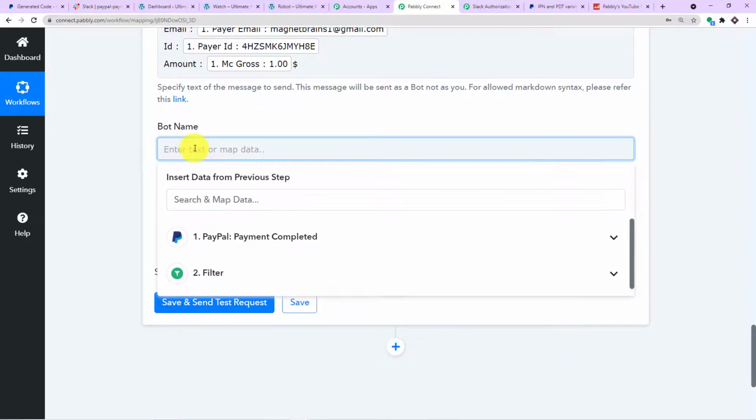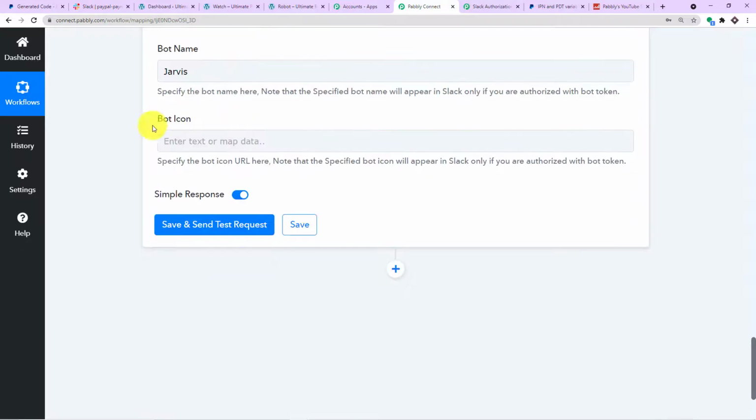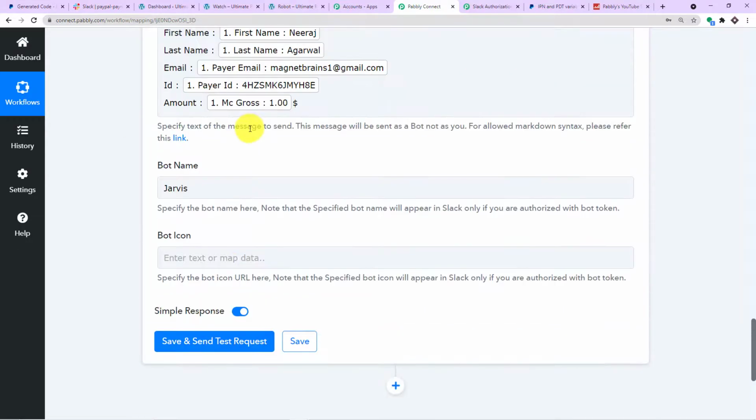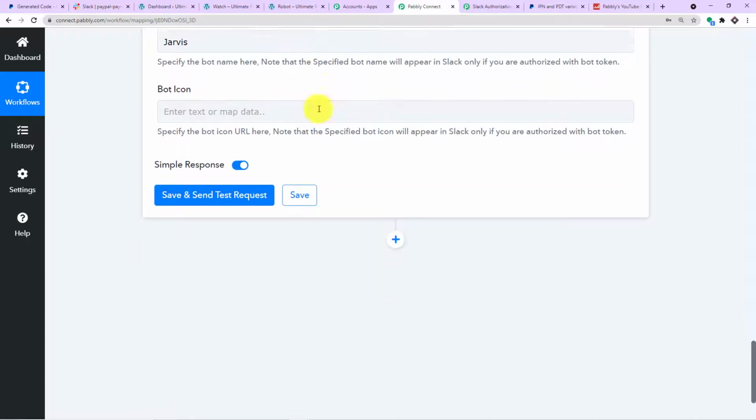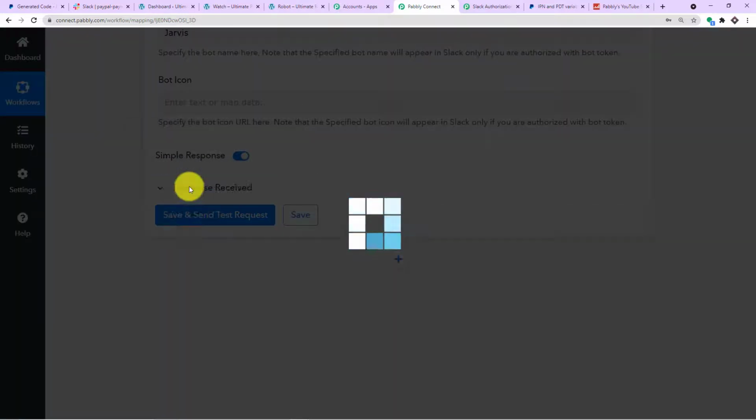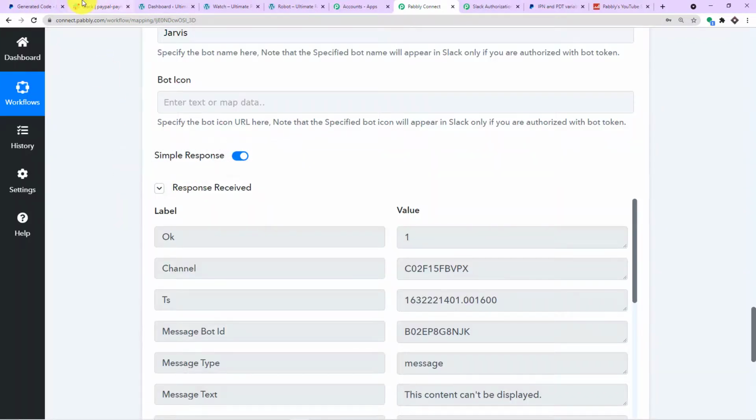Now we have to specify the bot name. I'm just going with the bot name, that is, let's go with Jarvis. Jarvis. That's everyone's favorite bot name. And let's ignore the bot icon. So we have added the message. We have mentioned that message type as plain text. We have of course introduced the channel, that is PayPal-payment. So when I click on save and send request, it will send this message to this particular channel. So let's have a look.